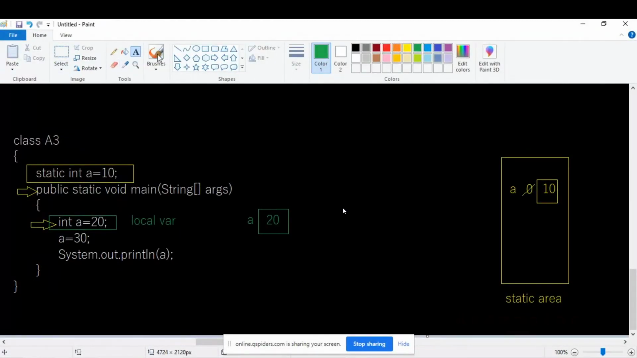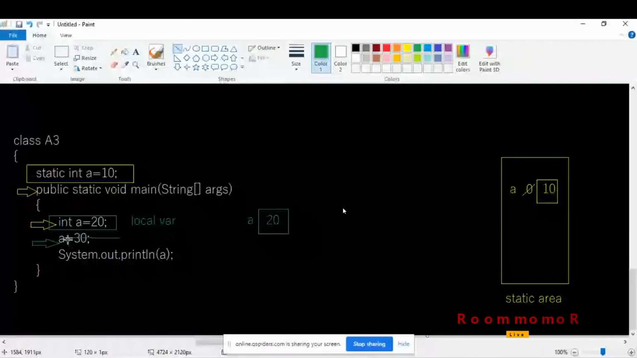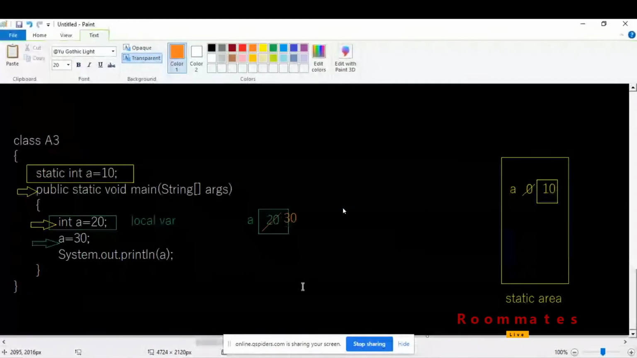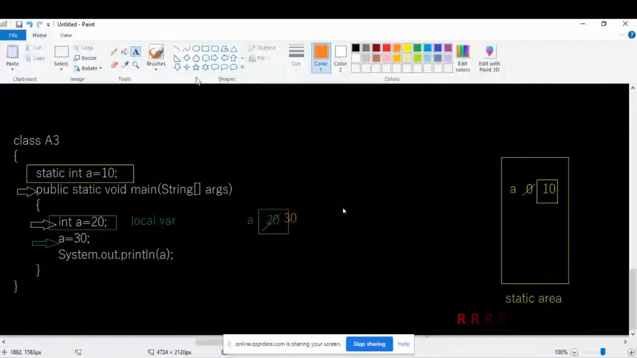Now next line is A is equals to 30. Now very important question. Which a? First it will start searching in the local area. Is there any a in the local area? Yes, it is there. Is it local or global? It is local. So it will update this local variable to 30. Second line will execute completely.